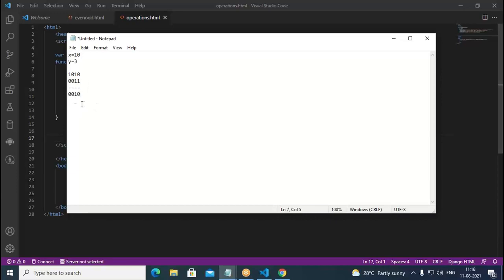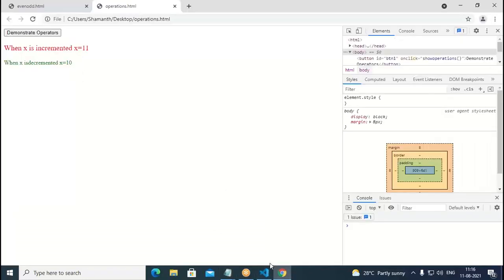Ultimately, what result do we get here? It should be 2. What we have to get is 2 here when you go with x and y, the value must be 2. So it is 0, 0, 1, 0. Let us see the result.